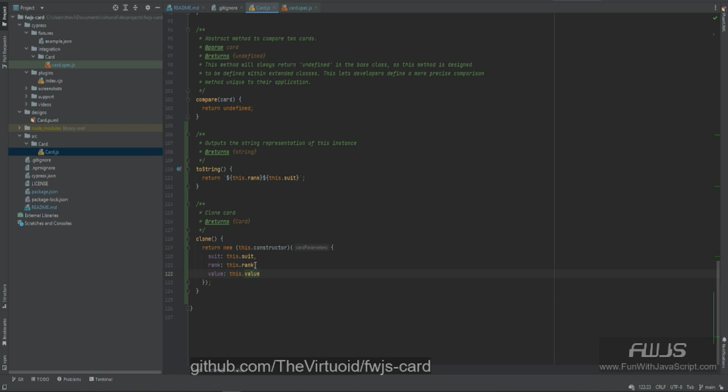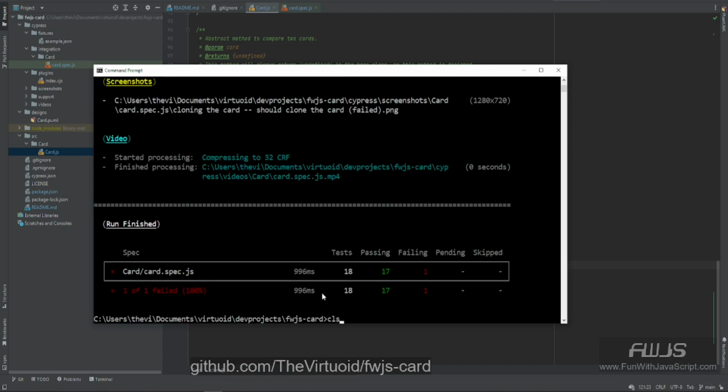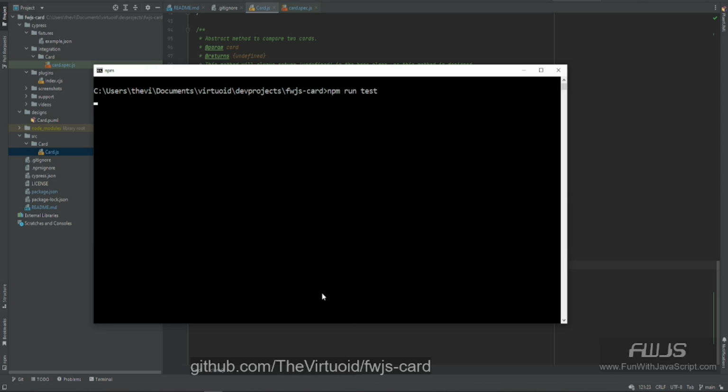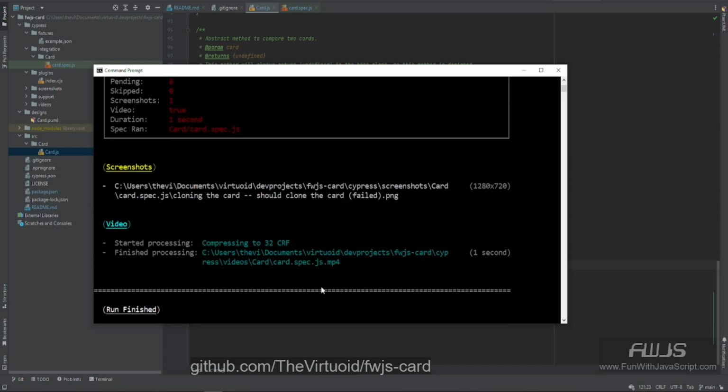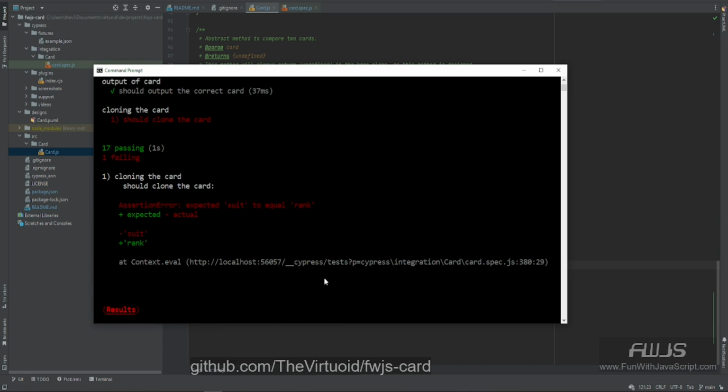So that should do it, but let's just see it fail. So I'm going to say rank equals this.suit, just to show you how the failure will work. So let's save it off. Let's clear the screen. Let's run our test. I'll see you on the other side. Okay, we're done, and it is still failing. Of course it's still failing. And notice that we're not getting that clone is not a method anymore like we were earlier. Now we're actually getting failures on the tests themselves.